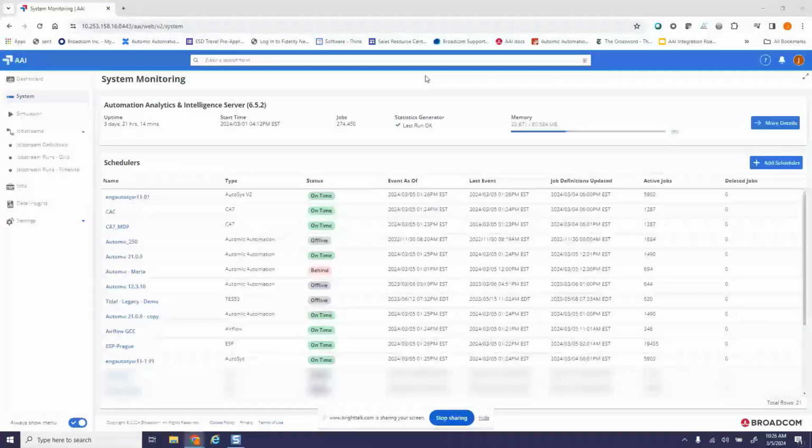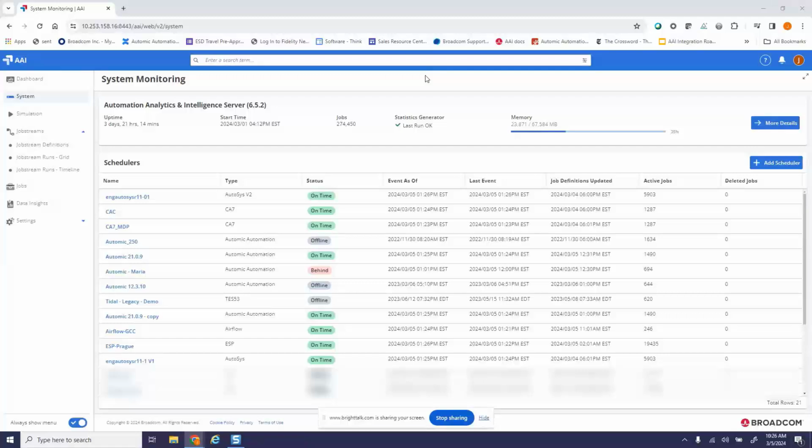So what I'm about to demonstrate is an AAI instance. This is a version 6.5.2 instance of AAI, which is the latest release, released on March 8th of 2024. And this is the first release of AAI that supports Airflow. So right now we're looking at the system monitoring screen, and this instance that I'm demonstrating from is an internal engineering instance, so it has many different types of automation engines that have already been added to it.